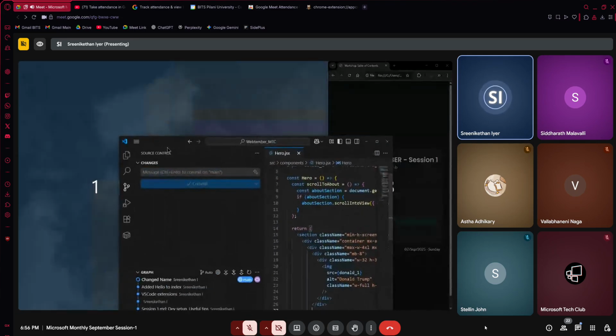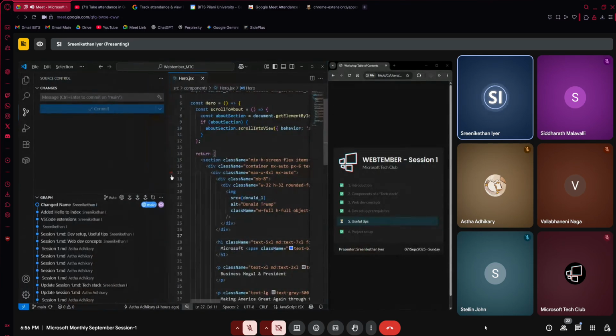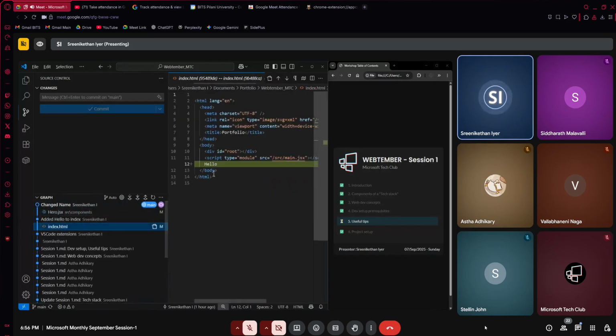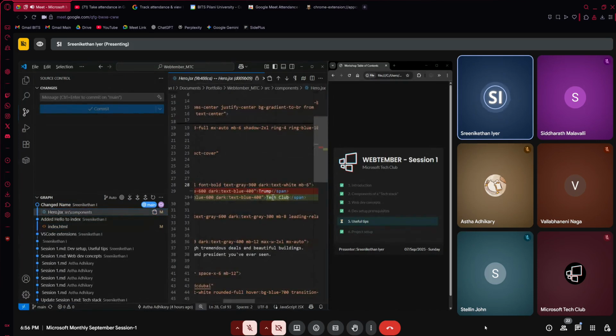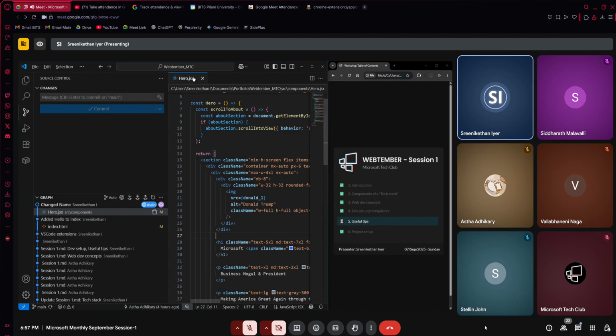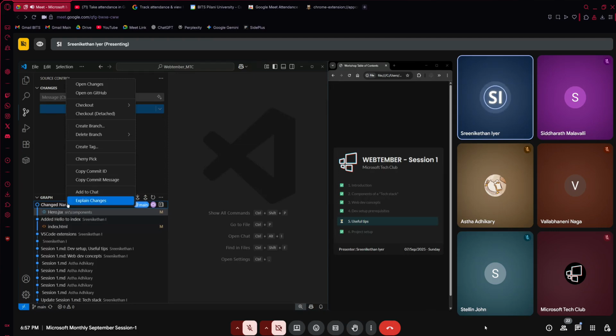This is really quick. It's not a time consuming process. Let's say I want to revert the two changes that I made. Here you can see I added hello to the body, and here you can see that I changed the name from Donald Trump to Microsoft Tech Club. But I kind of want to not have these changes anymore, and I want to get back to the version that was two commits ago. So what I will do is, again, right click on a commit.